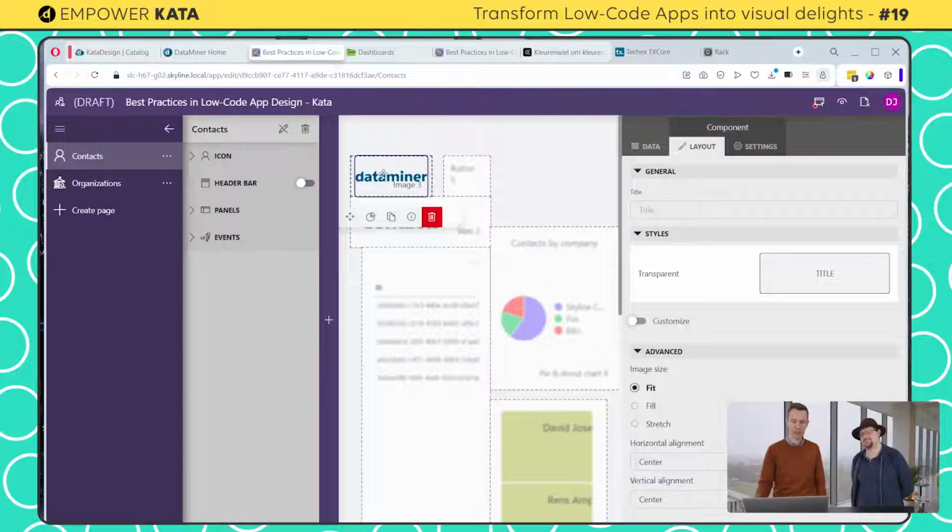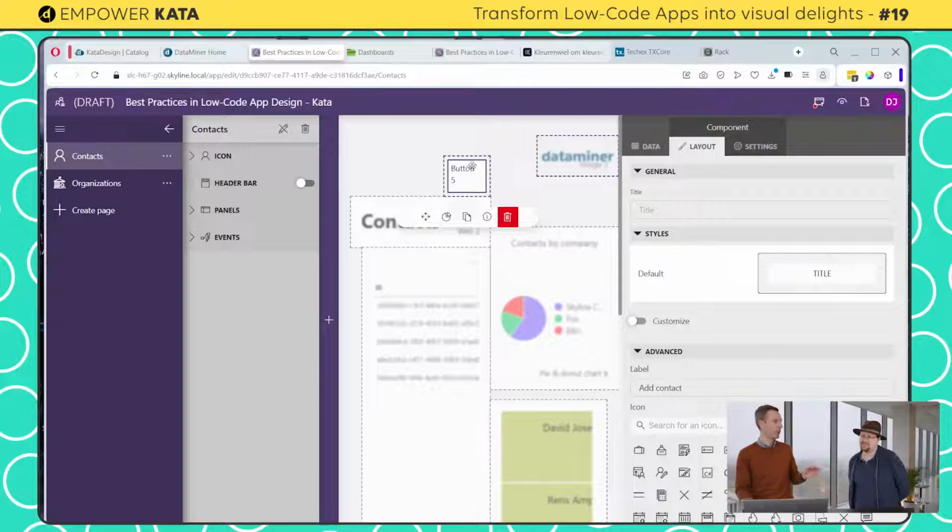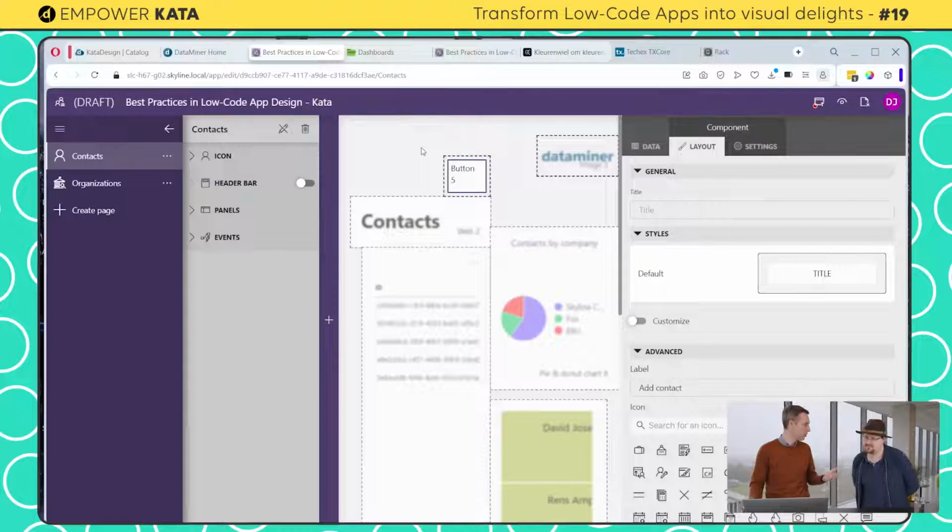Otherwise, it doesn't make much sense. So we'll just put it over here for now. And we'll do the same. This is also a general tip I want to give: don't use backgrounds on images, on buttons, on titles. Always do transparent there, because it just looks nicer. Okay, and it flows more in the page and everything around it.